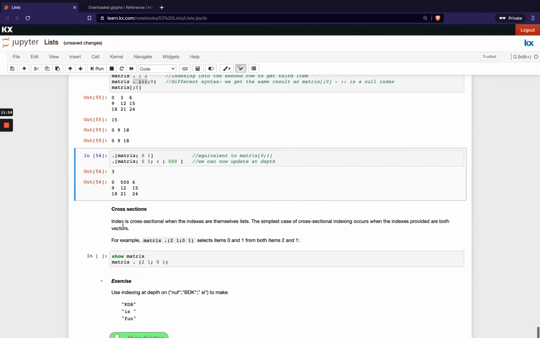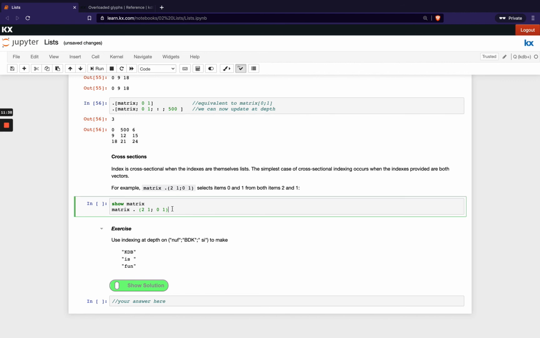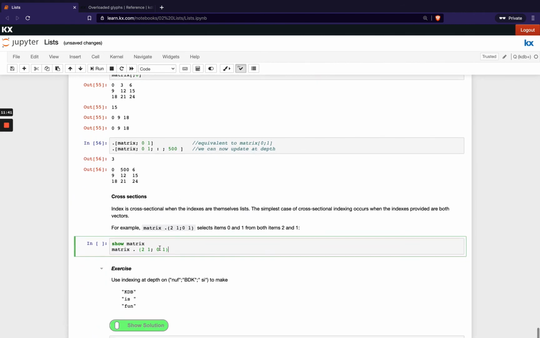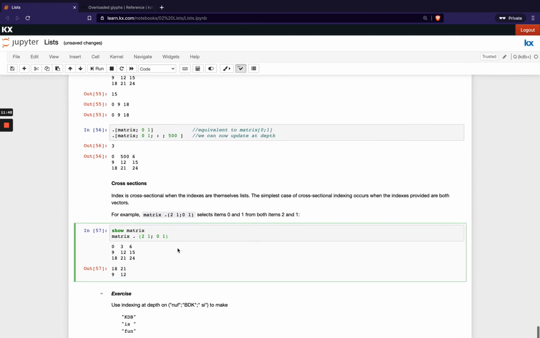Okay. And in this final section here on cross section, we're just showing that you can also pass the indexes themselves as lists. So for example, here I'm doing matrix dot, and then I'm passing it two lists. So if we run this, so instead of just a path, I'm getting the second and first, so that's here and here, and then I'm saying give me the 0th and first element of both of those, which is why I end up with 18, 21, because I asked for the second one first, and then 9 and 12 here. So that's just how we could do cross-section indexing as well.